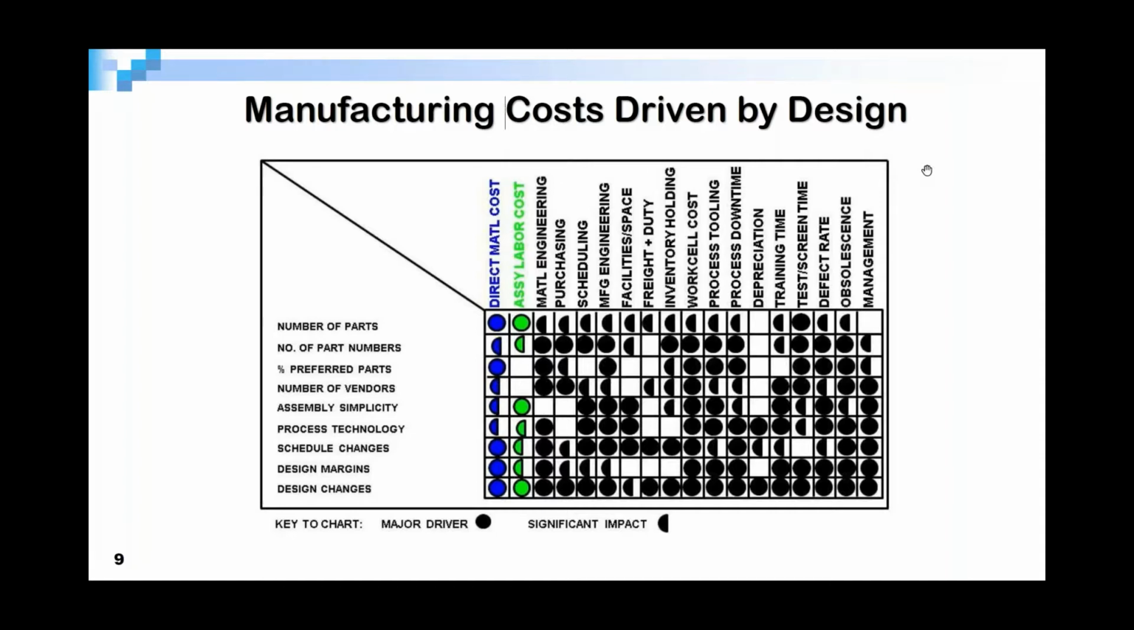but this isn't manufacturable. Well, and you can see here in a diagram, major drivers and significant impact of how elements of design influence the manufacturing cost in terms of vendors, parts, because it's all on the design drawings. They select the materials, everything else.